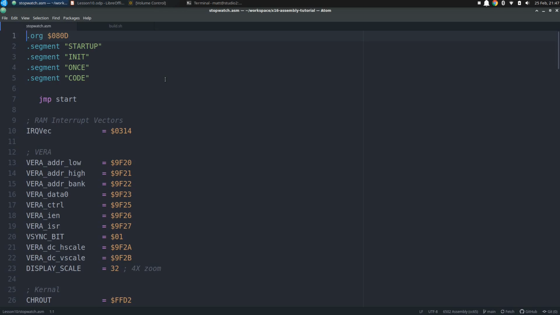To get nice big numbers, we will use a scale of 32, which is a 4x zoom into the upper left corner of the display, giving us an effective 20 by 15 character display, with our 8 by 8 characters blown up to be a blocky 32 by 32.